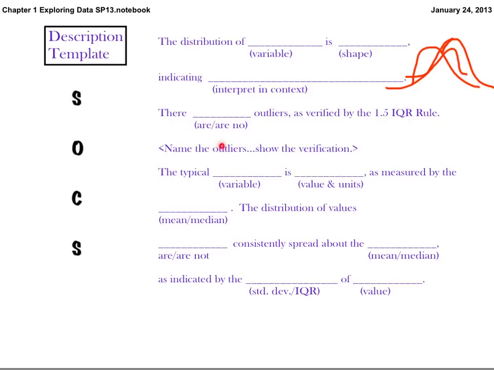Then we go on to talk about whether or not there are any outliers. Make sure you show or have shown somewhere how you verified those using the 1.5 IQR rule. Name the outliers. Talk about the typical variable name. In this case, it'll be pulse rate. Give the value in units and tell whether you're using the mean or the median. Please do not talk about why you're using the mean or the median. That will be evident in your choice as to whether or not you understand which one is correct.